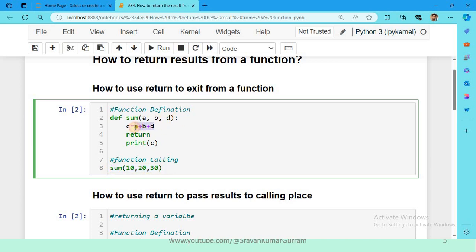A plus B plus D will be calculated and the value is stored in C. But before printing that, coming to the fourth statement, we are writing a return statement here. So the control comes from the fourth statement to the eighth statement without executing the fifth statement, because we are writing a return statement. The return statement is used to exit from the function before reaching the end point of the function.